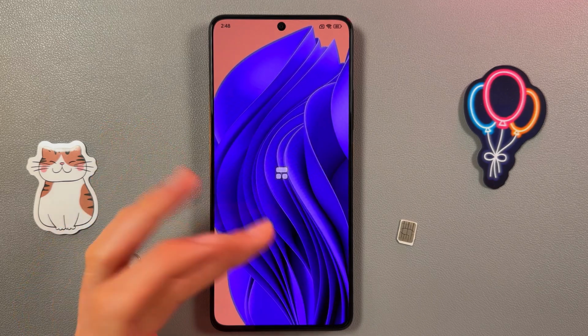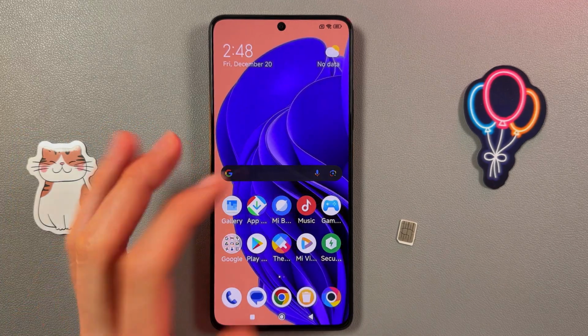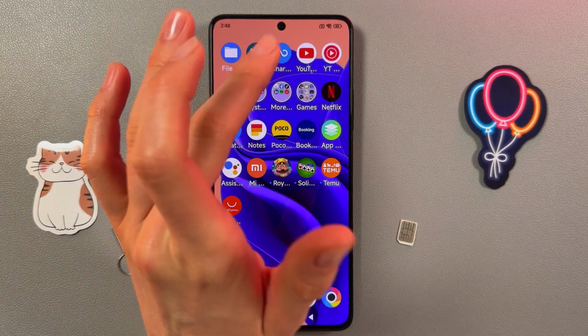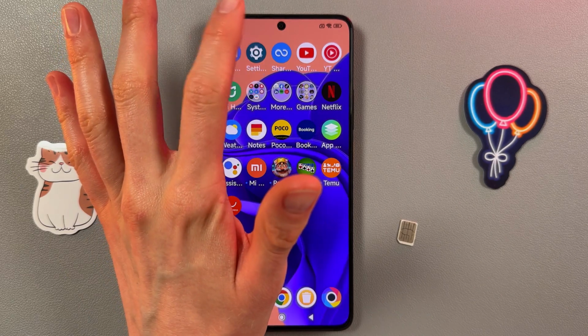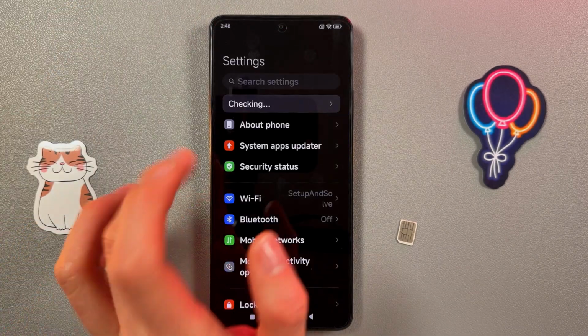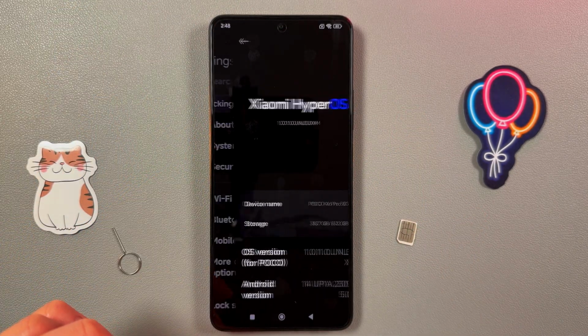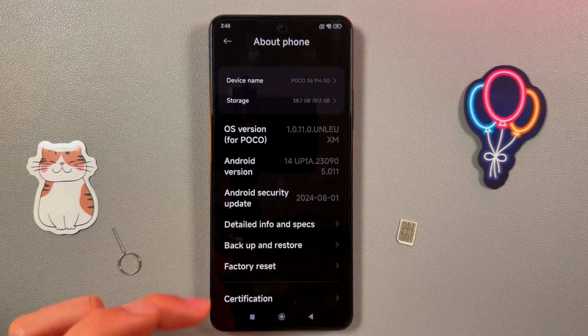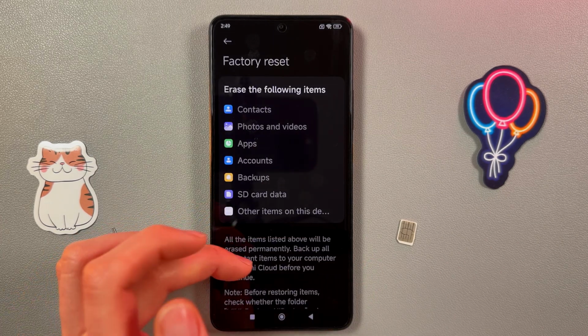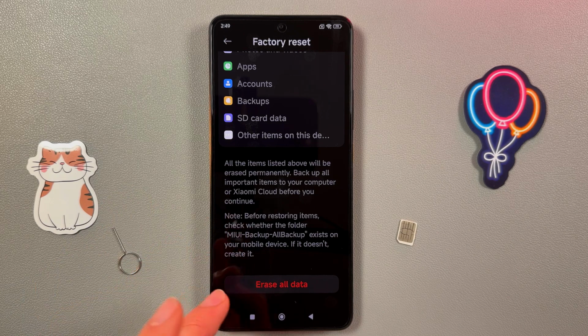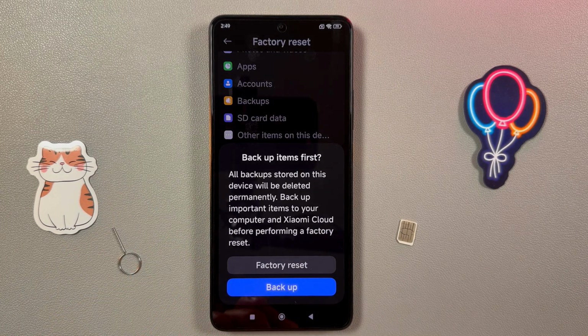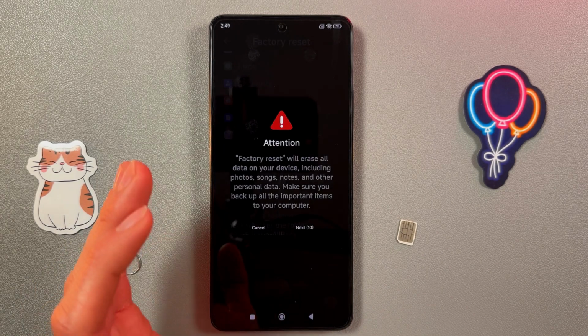So next step, we're going to the settings again. So tap on the gear icon and we're gonna go to About phone, scroll down to the factory reset and scroll down again and tap on erase all data and factory reset.